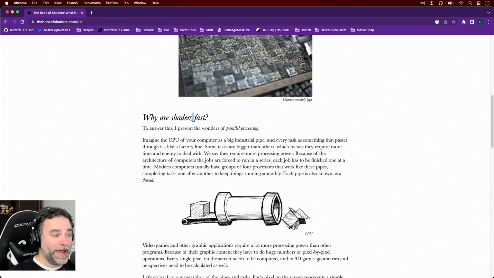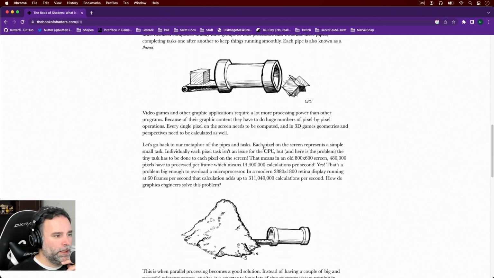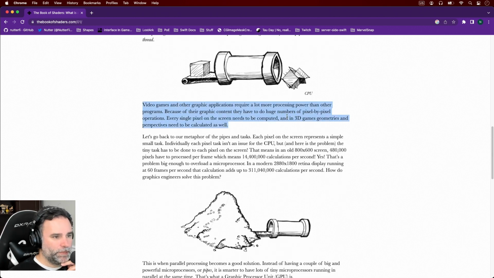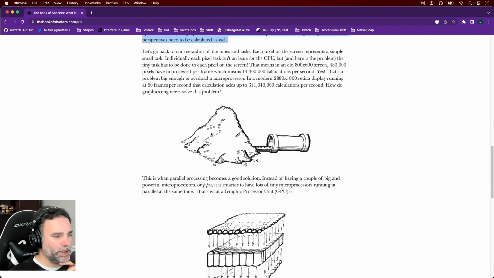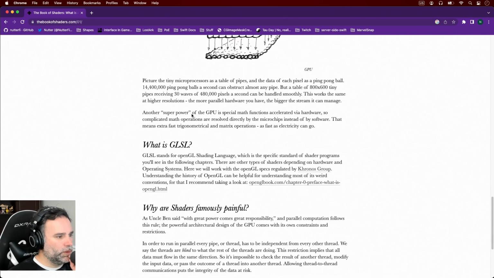Why are shaders fast? Parallel processing. Okay, so shaders are preferable when you want high performance output. Video games use a lot of processing power, and they have to do a lot of pixel by pixel calculations, so shaders are good for that. This is doing a bunch of this.